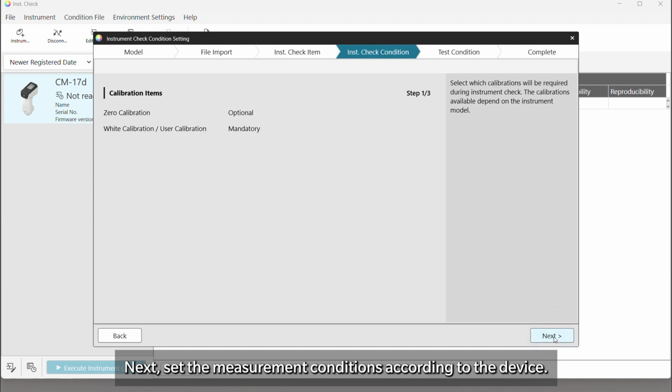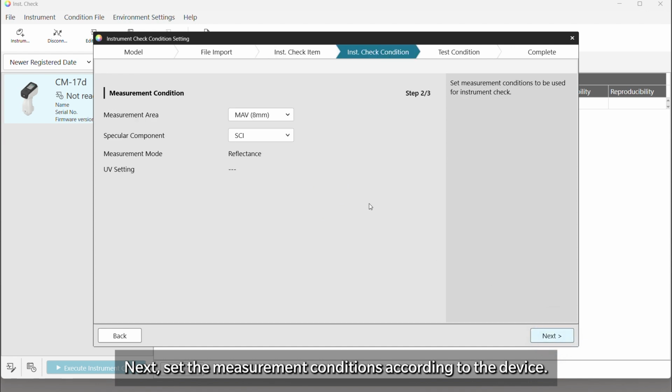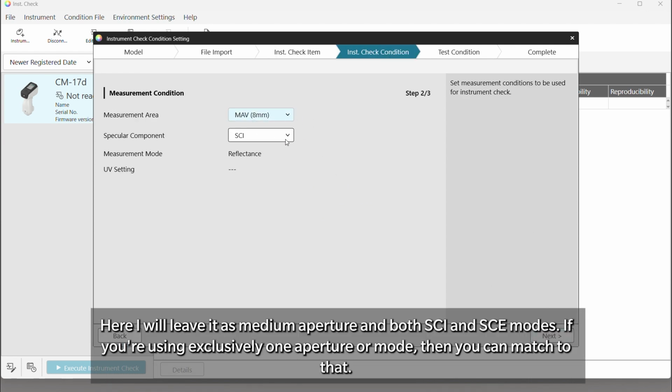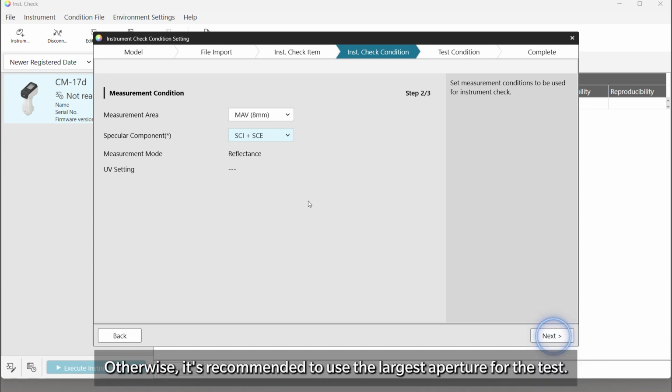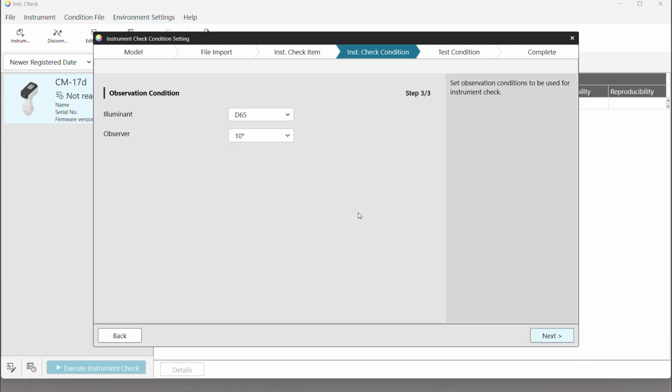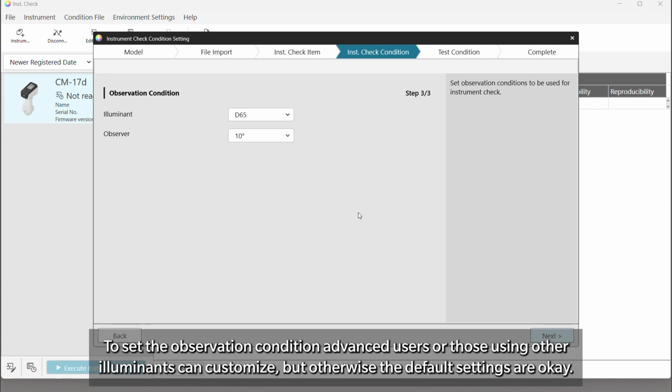Next, set the measurement conditions according to the device. Here, I will leave it as medium aperture and both SCI and SCE modes. If you're using exclusively one aperture or mode, then you can match to that. Otherwise, it's recommended to use the largest aperture for the test. To set the observation condition, advanced users or those using other illuminants can customize, but otherwise the default settings are okay.